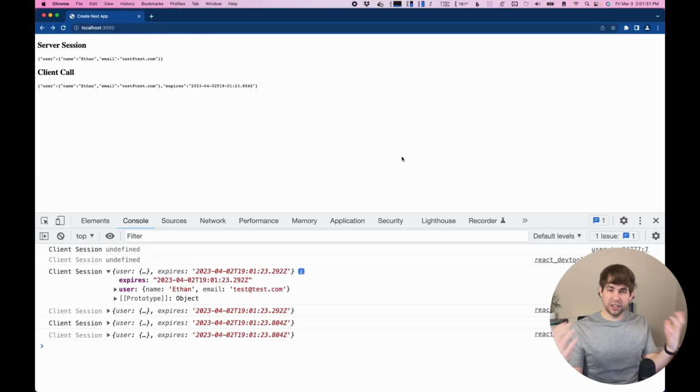So this is a big difference between the server side getting the session information and the client side getting the session information. In the app directory, I would recommend always trying to get this information server side because it's so much faster. And then you can pass this information throughout your application. And you can even seed the provider for the client side calls to make your application more performant. Awesome. So now you can get the session information.